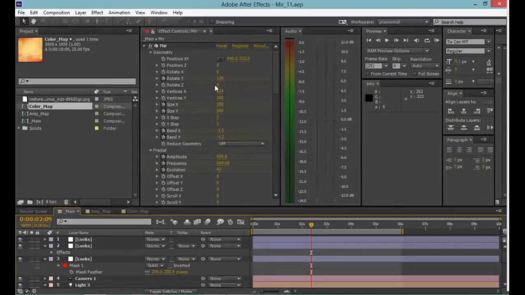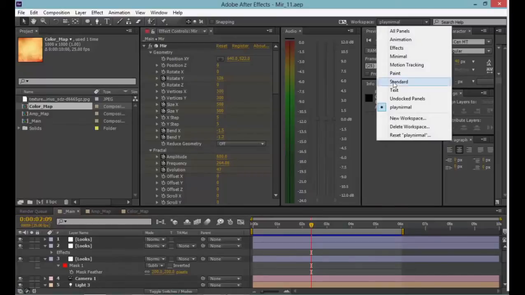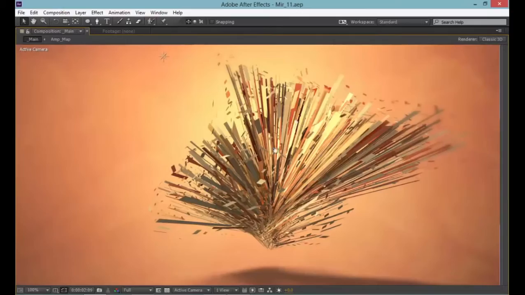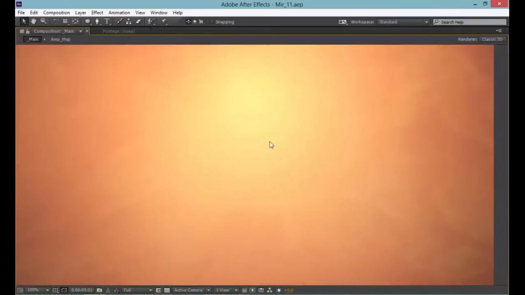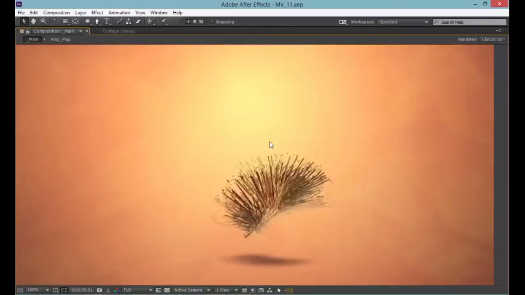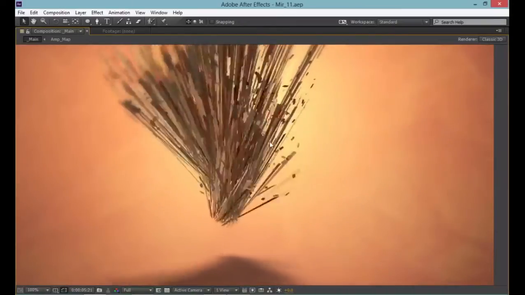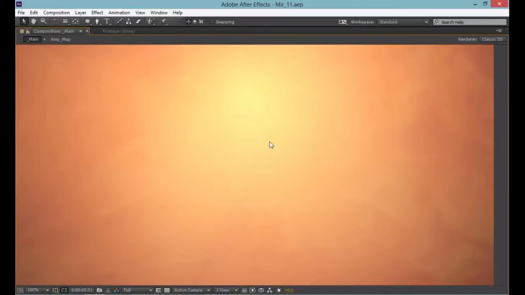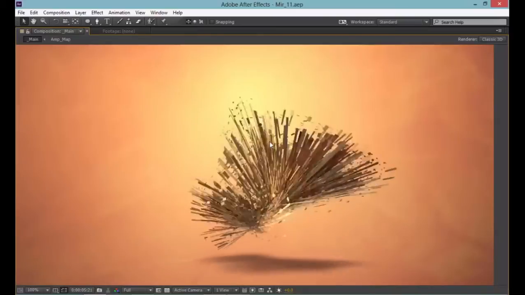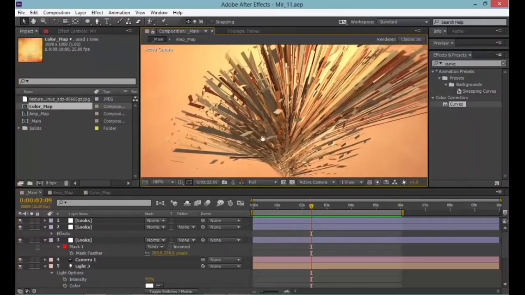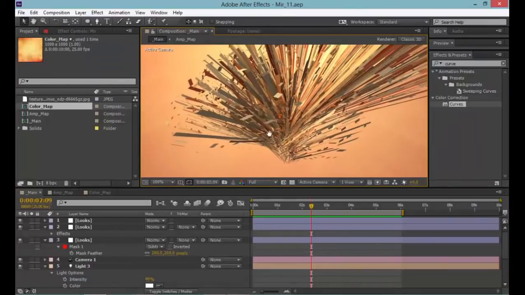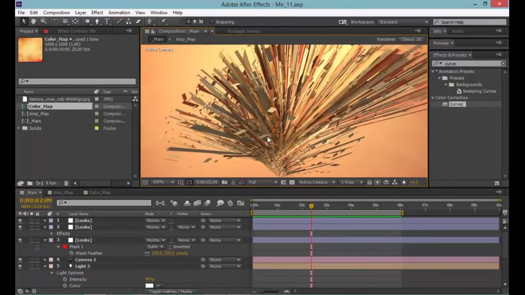Let's have a look at what we are going to create. So this is what I came up with. I don't know what to call it. Well, let's just have a look. This is something abstract, of course, created totally inside After Effects using Trapcode Mirror. So you will need Trapcode Mirror for this, and only Trapcode Mirror, nothing else.